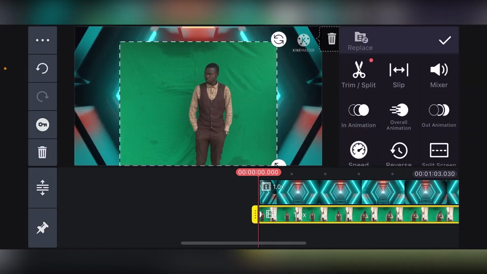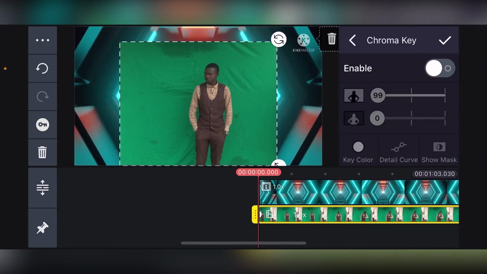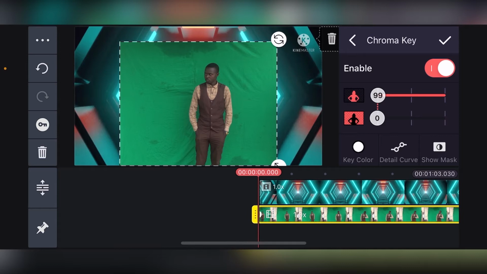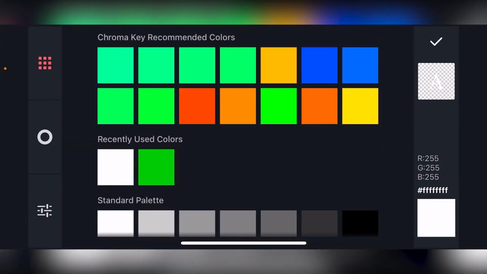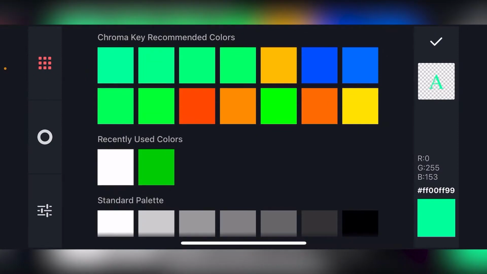So I just click on this place, scroll down to Chroma Key and enable it. So I'll change my key to green. So I'll look for a green color that matches with the color of my own green. I think my green is a little bit darker. Let's use this shade of green.